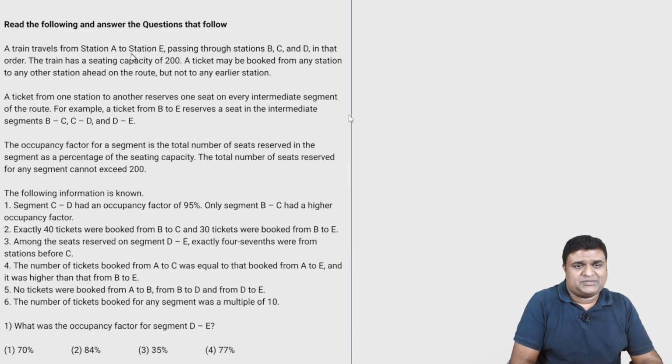A train travels from station A to station E, passing through stations B, C, and D in that order, right? So that's given: A to B, and then to C, then to D, and then to E. The train has a seating capacity of 200.